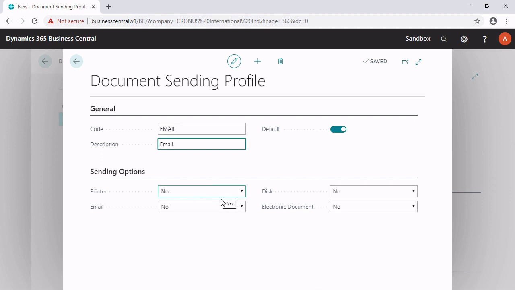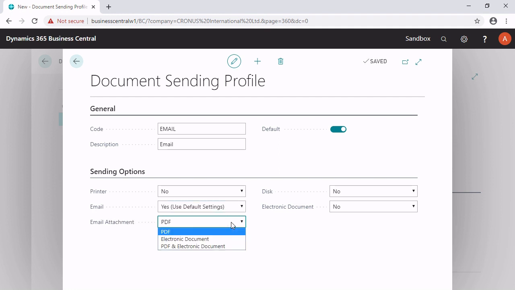Do I want to print these documents? No. Do I want to email these documents? Yes. Do I want to be prompted each time or not? No, I want to use the default settings. What should the attachment look like? In my case, this should be just a PDF file.